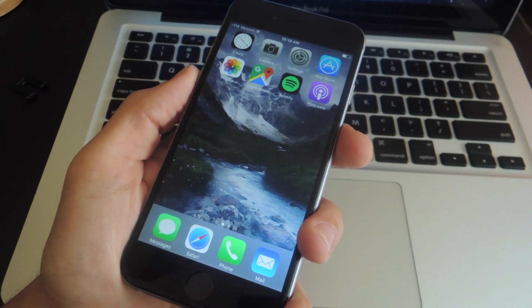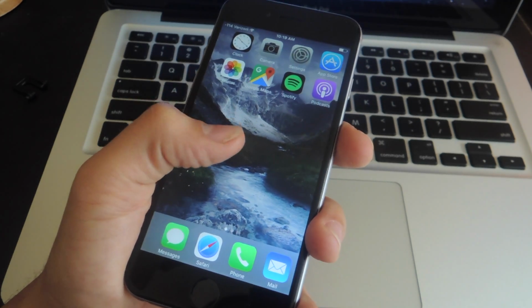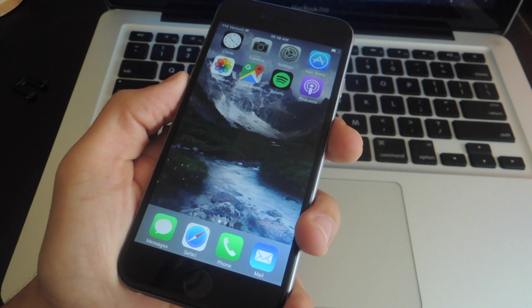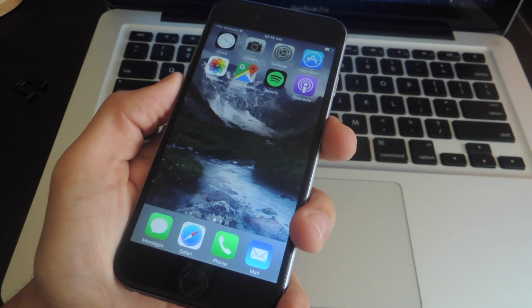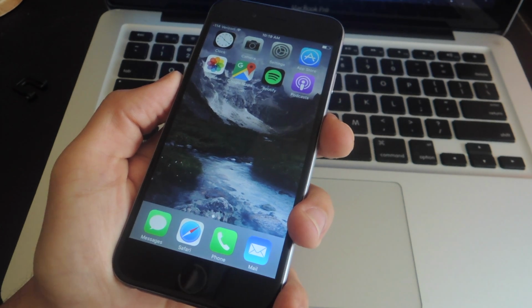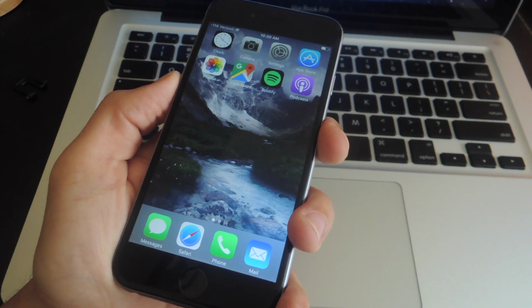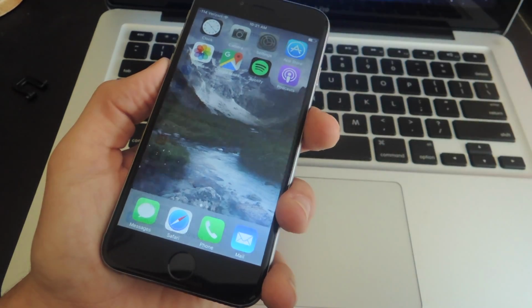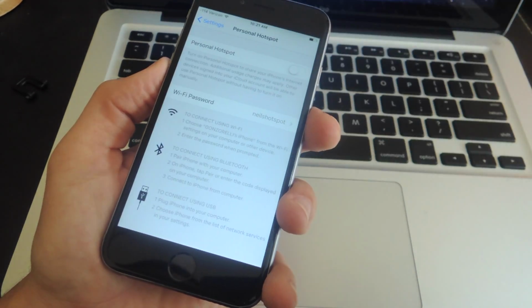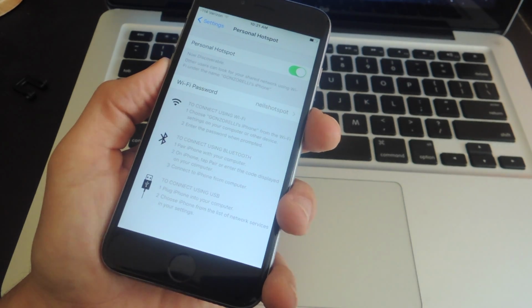This is a carrier-specific feature, though most major carriers do have it. If you're unsure, you can just try it out, or you can check out this guide, as I link out to an Apple support page that shows carrier-specific features, including this personal hotspot one we're going to enable right now. So to get started, we're going to go to Settings, Personal Hotspot, enable Personal Hotspot.